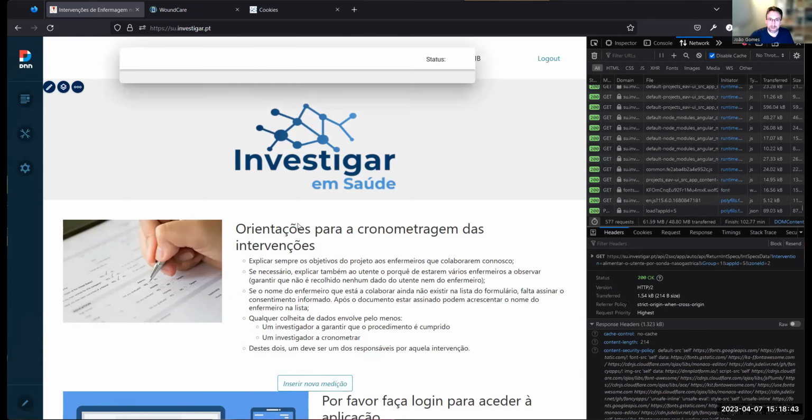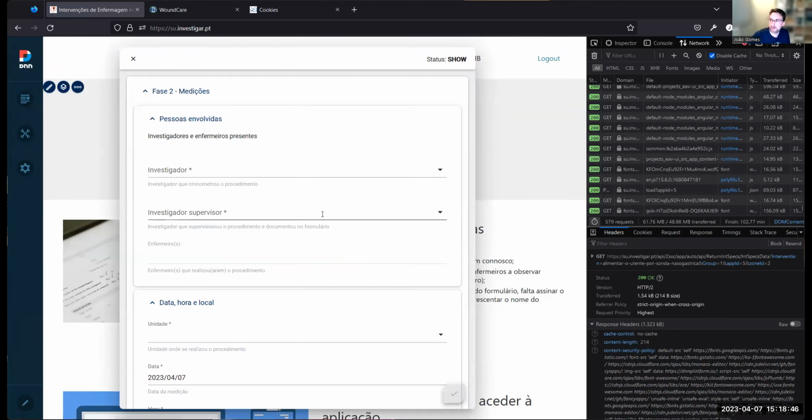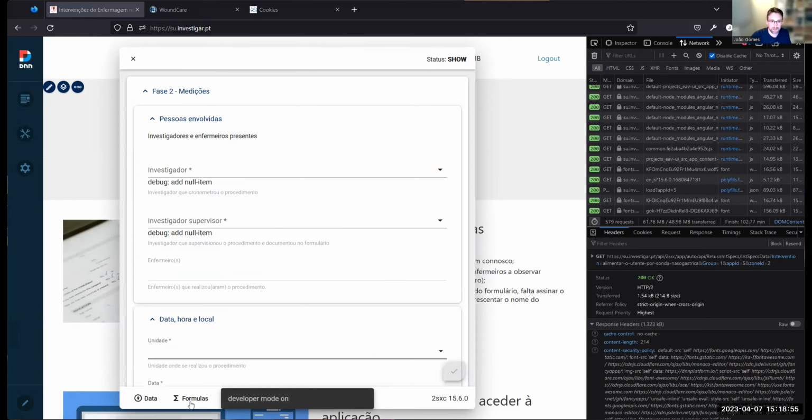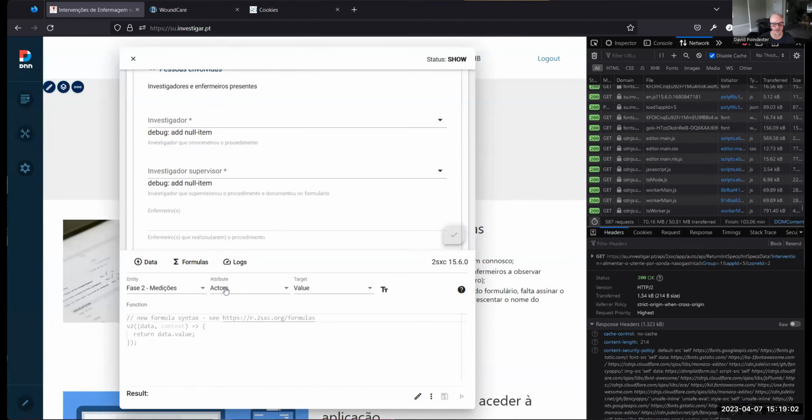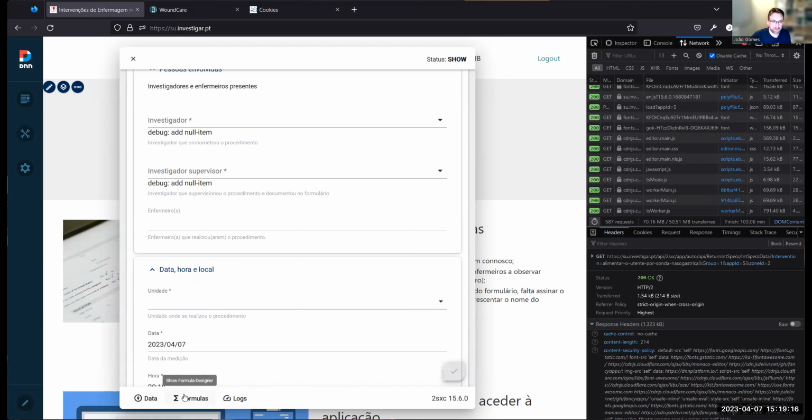You now have to open the form itself and access what was called the debug menu, and now it's supposed to be called the developer menu. So Control-Shift-Alt, click, and you have the formulas right here. The shortcut is Control-Shift-Alt, click inside the form. Okay, it's access to the developer menu. And then you have this formula menu at the bottom.